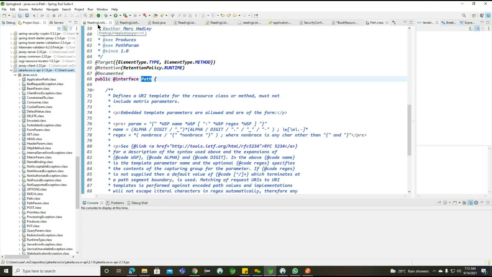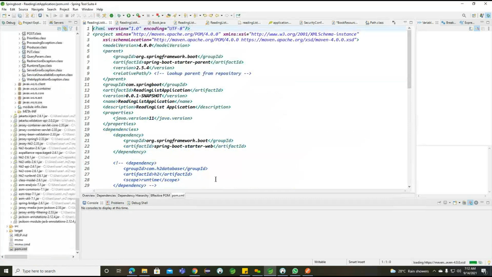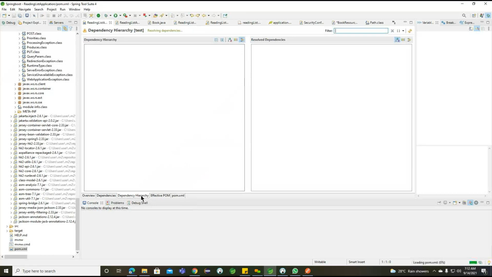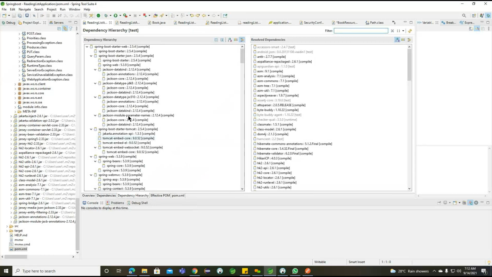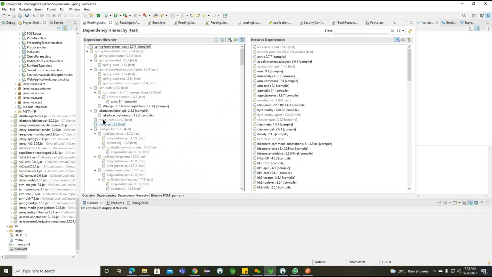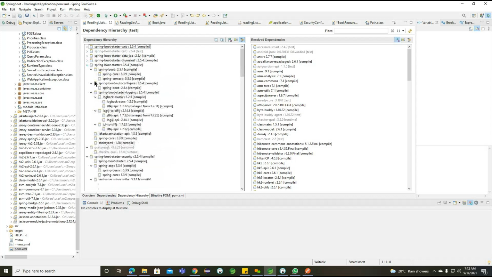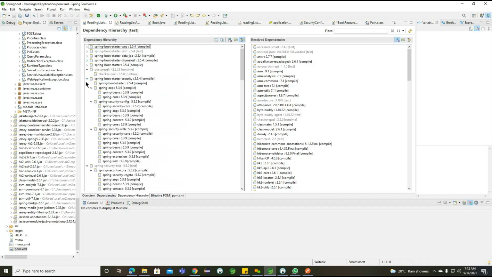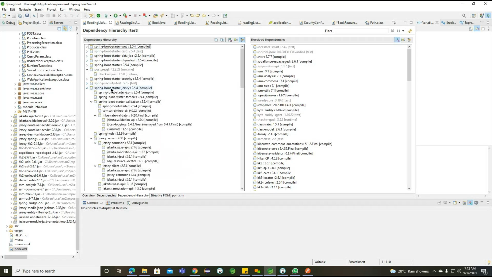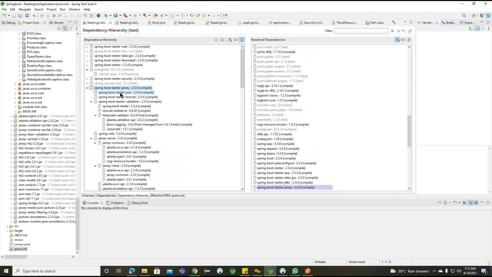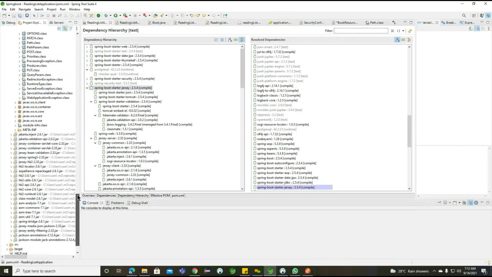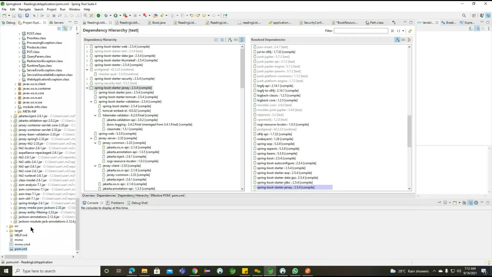To understand more about this particular Jakarta, we can go to the dependency hierarchy. So this is the web starter and data JPA, Thymeleaf, security. So now you can see this is the starter we added. Getting the point. So this is the starter we added inside this particular application. So here now we need to focus on which starter we are trying to use.